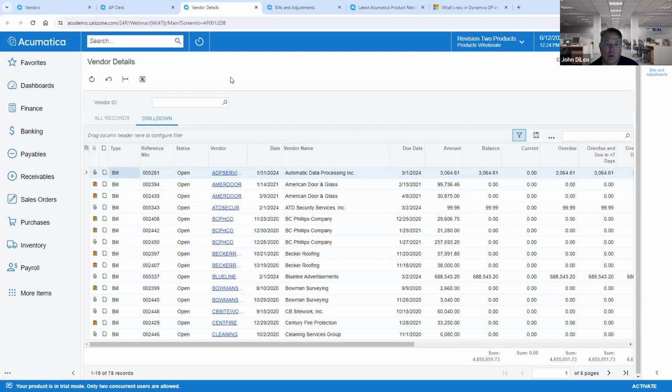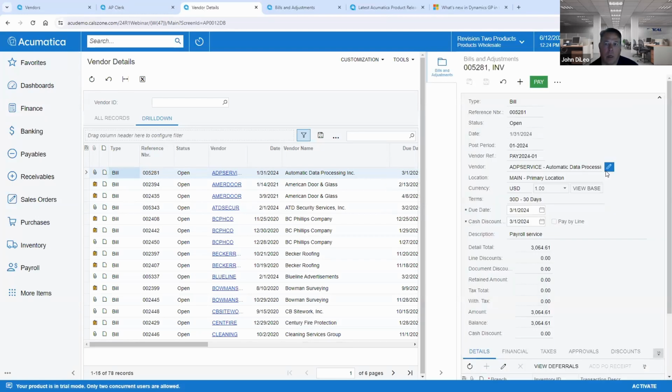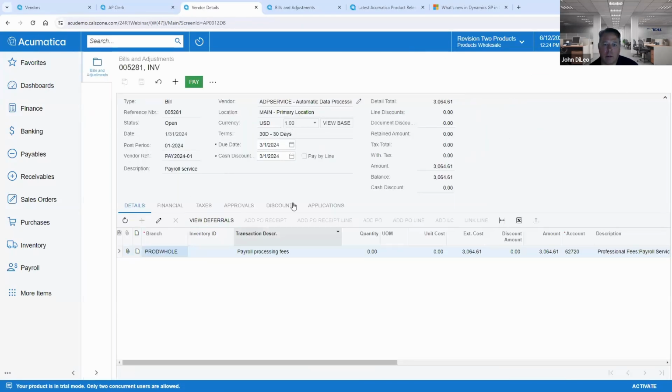Other things that you can do with these is you can have side panels. Side panels can be anything in Acumatica. So it could be related information. In this case, it's basically showing me all the details without having to open the transaction itself, right? And so I can open this up fully and see all the information here. Again, this one's open, waiting to be paid.